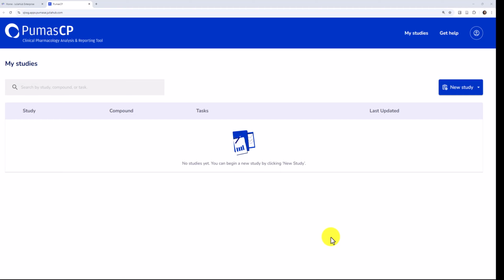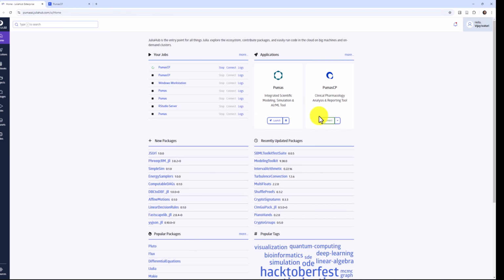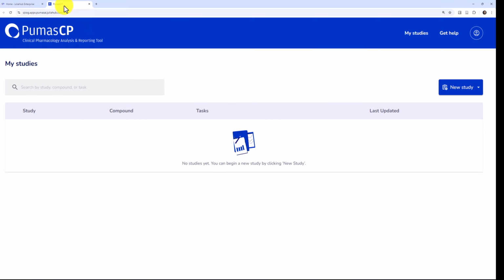In this video, we're going to talk about the general interface to PumasCP, which is the clinical pharmacology analysis and reporting tool. As soon as you launch the application by clicking on Connect, if you're on the Julia Hub platform, you'll be redirected to this page. This page is called a PumasCP Workspace. And I'm going to talk about the different elements in this workspace in this video.